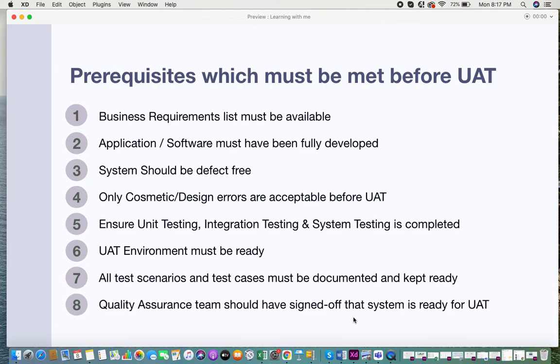The next one is all test scenarios and test cases need to be documented and kept ready. The test scenarios and test cases of your product need to be documented, and there might be various users documenting them. It can either be the internal stakeholders or the requirement owners and authors. So people who are very well linked to these requirements would be jotting down the test scenarios and the test cases, and that would be handed over to the testing team.